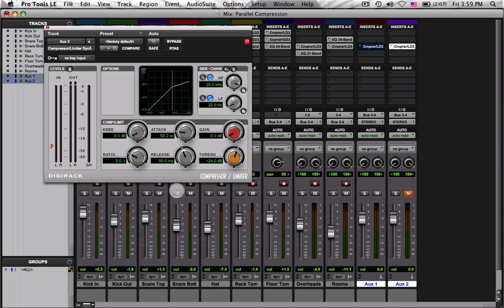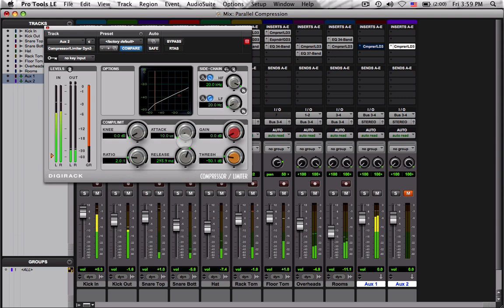I'll just tell you straight up, I'm going to do the fastest possible attack. I'm basically going to smash the snot out of this. I'm going to use a ratio of 2-to-1, threshold around minus 50. So with a 2-to-1 ratio and a minus 50 threshold, you're going to be getting about 25 dB of compression, which you can see is about what's happening. Fastest possible attack. The release is going to wind up being, I don't know, 200, 300, 400, somewhere around there. It depends on the tempo of the music and what you want it to sound like.